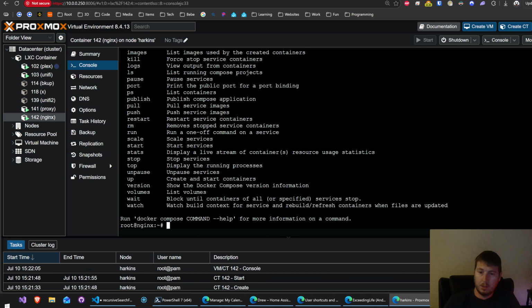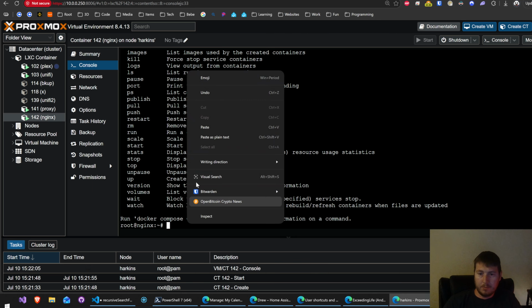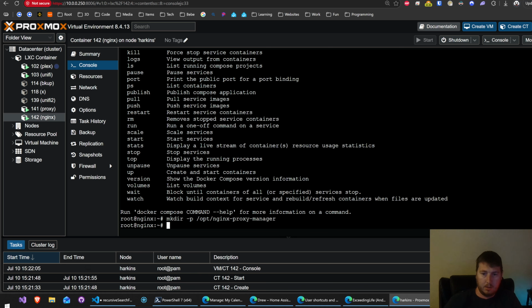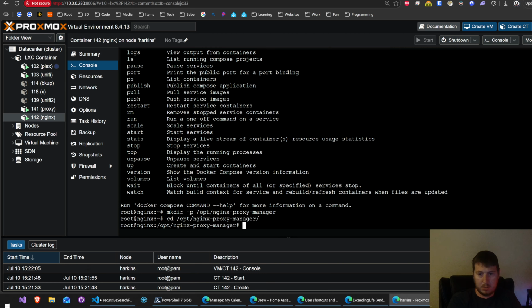Look at that. Now we're going to create a folder in the /opt folder on Linux for NGINX Proxy Manager. So we're going to create a directory. We're going to put it in /opt, the parent folder, and we're naming it nginx-proxy-manager, so that's cd into this, /opt/nginx-proxy-manager. Now in here we are going to create a Docker Compose file, nano docker-compose.yaml.